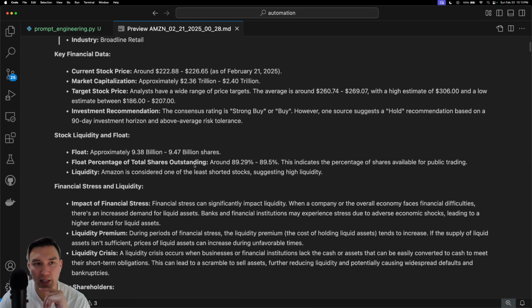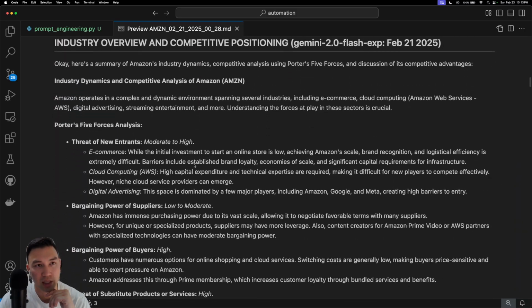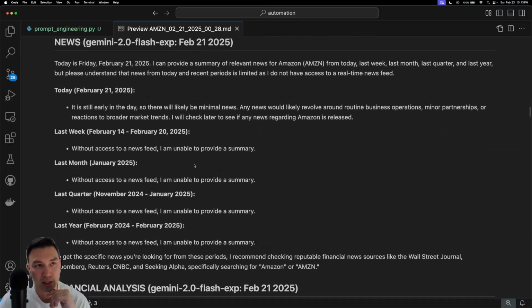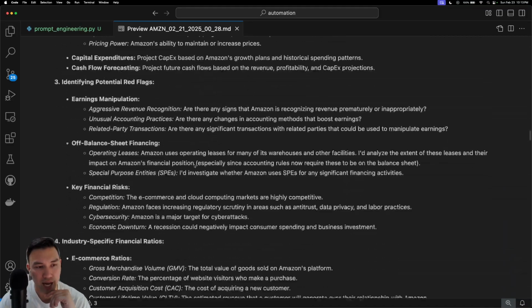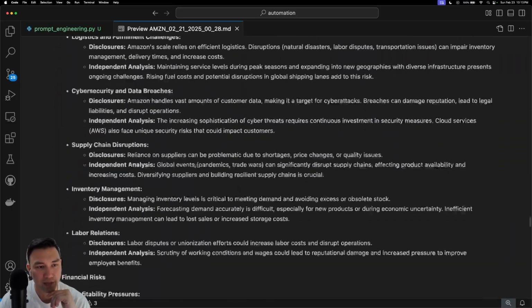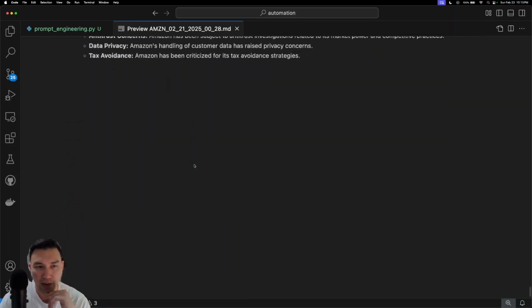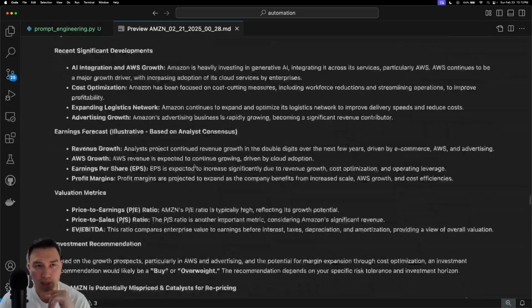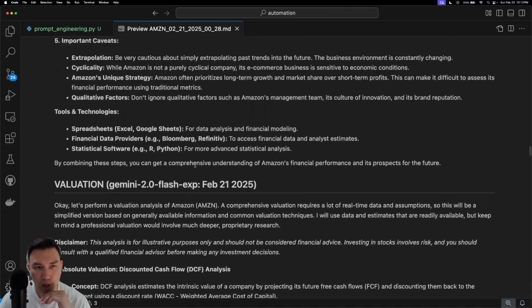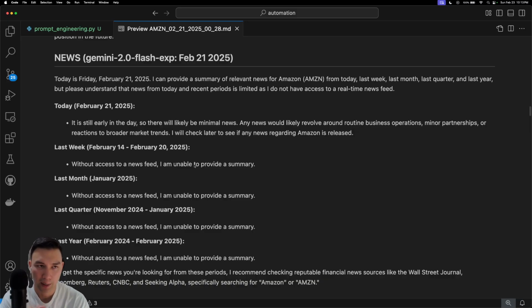I'm basically generating an equity research report with different sections. The report has basic information, a business description, industry overview and competitive positioning, news. It's got financial analysis, valuation, investment summary, investment risks, and then ESG factors. So I have those sections. The one I really want to focus on today in particular is the news section, and there's a couple things wrong with it.